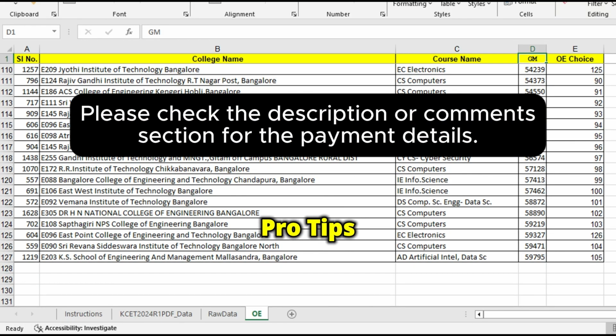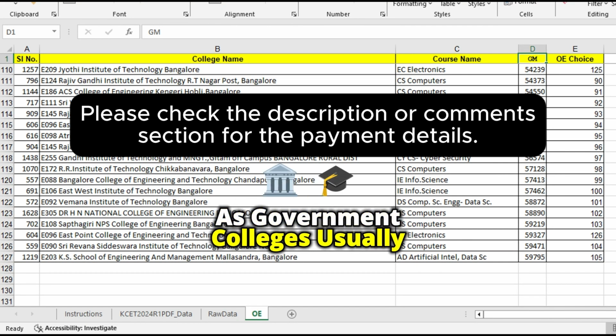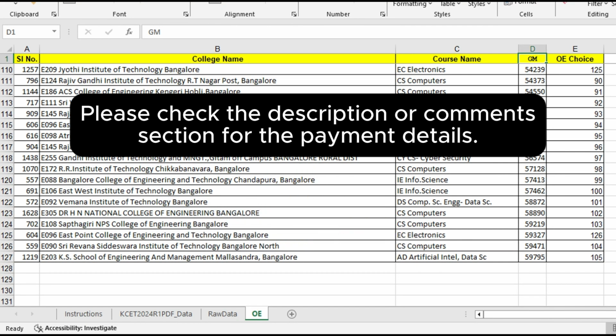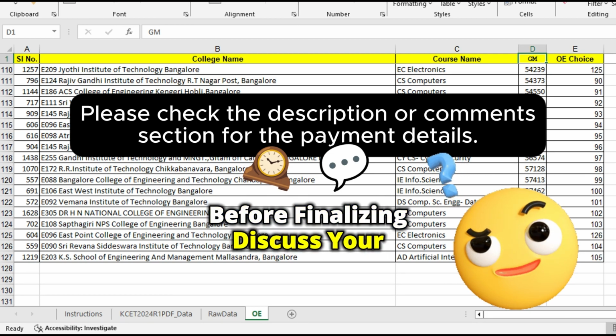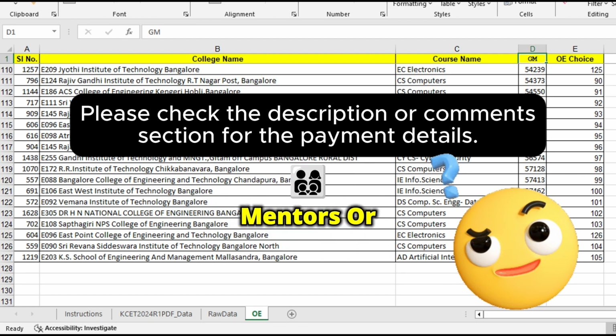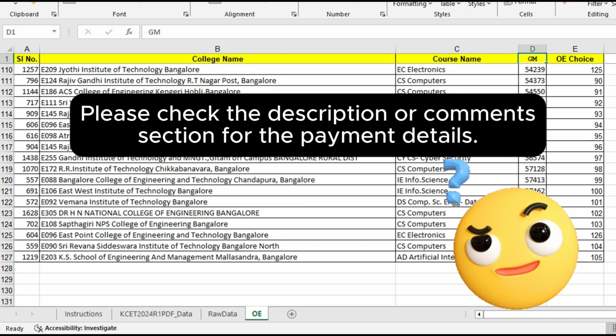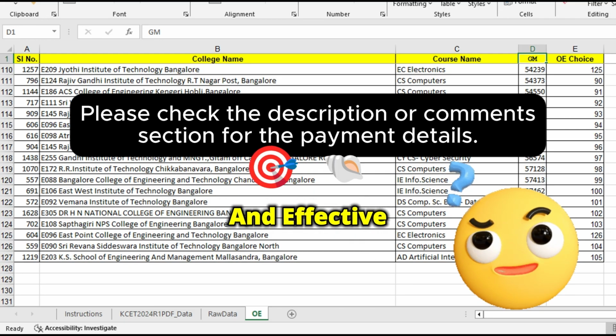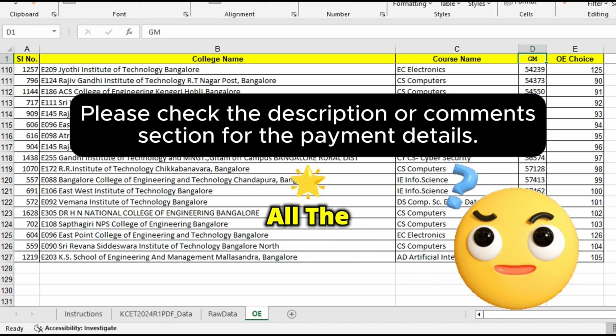Pro tips. You can also filter based on distance from home or metro, type of college, as government colleges usually have lower fees. Before finalizing, discuss your list with seniors, mentors, or parents for better guidance. That's it. You are now ready to build a strong and effective KCET option entry list. All the best.